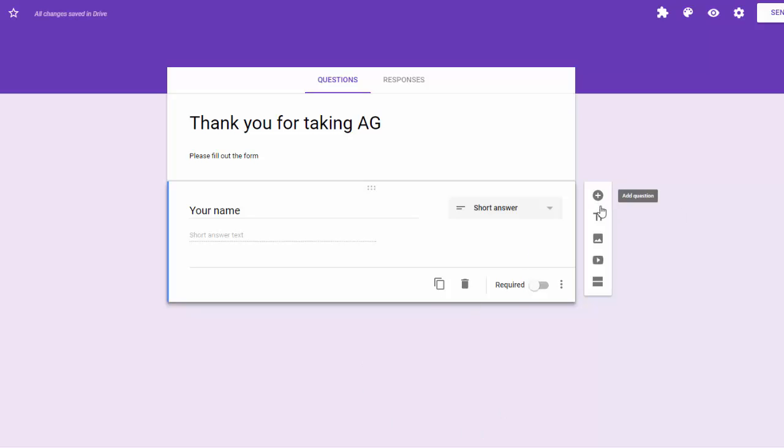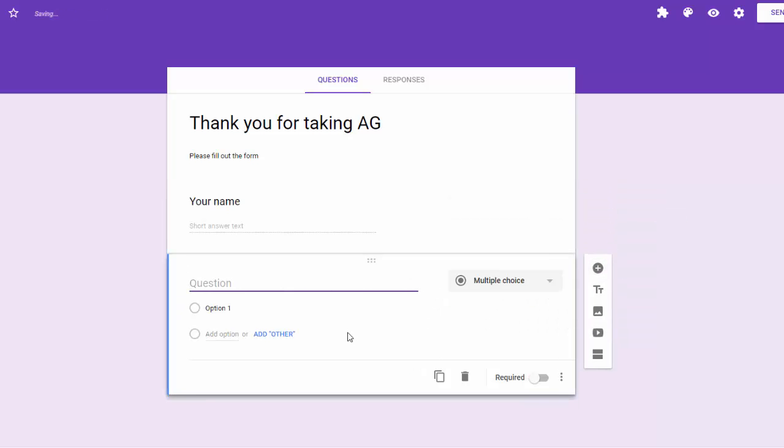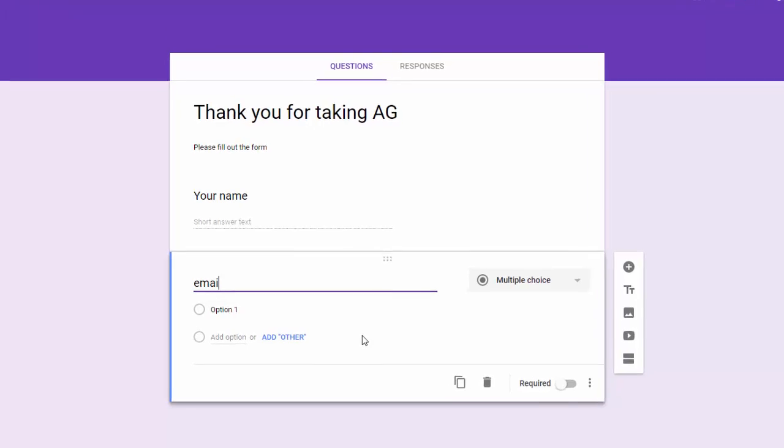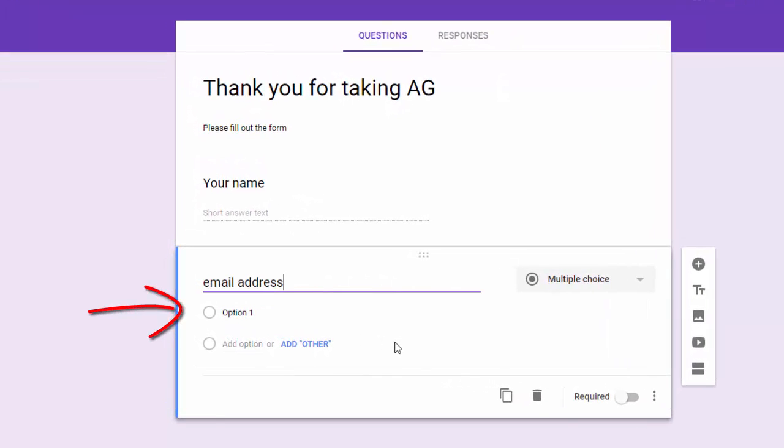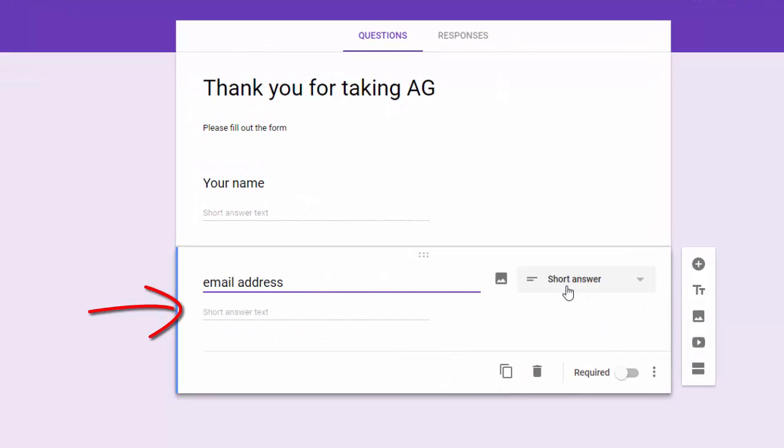Let's watch the next one. I'm going to hit plus over here to add a question. You can add images. You can add descriptions and titles. You can add this equal sign down here is a section. I'm just going to add a question. I'm going to write email address. Okay. Again, it switched it again to short answer.